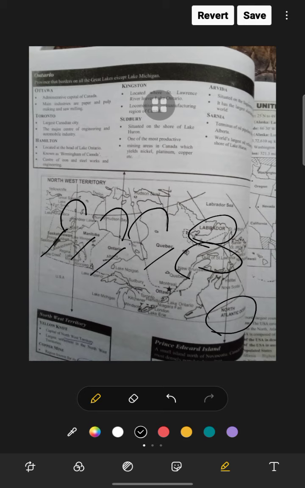So some capitals we should know: Ottawa is the capital of Canada, the administrative capital. Toronto is the largest city in Canada. Hamilton is located on Lake Ontario, and it's the Birmingham of Canada. Kingston is located where the St. Lawrence River meets Ontario. Sudbury is situated, and Sarnia is on the shore of Lake Huron, and Arvida is there. So some places are situated there.